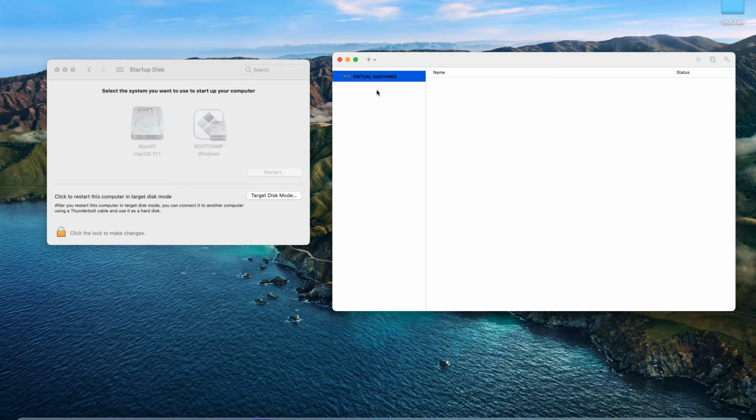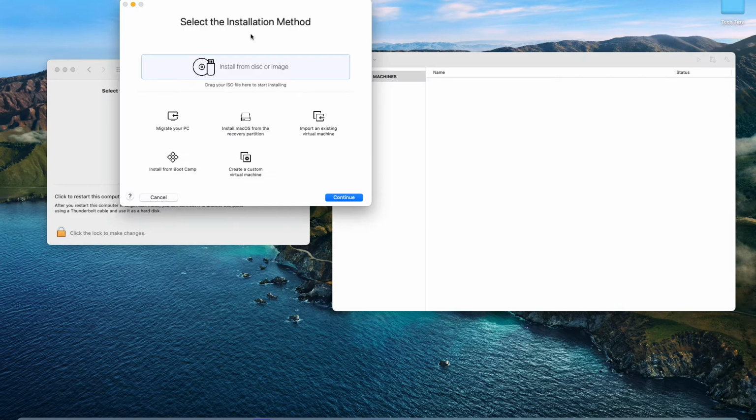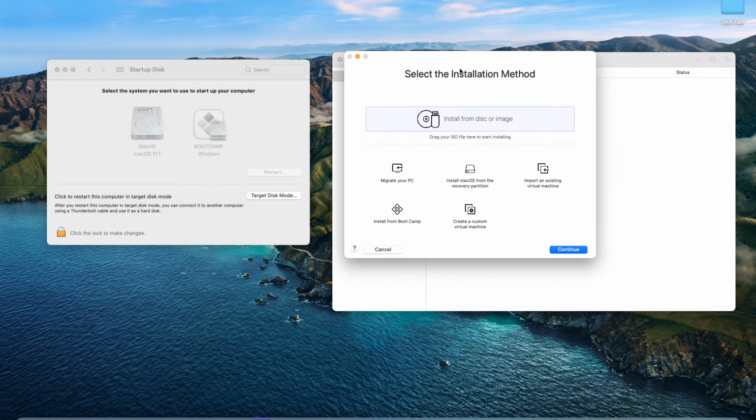So how to create a virtual machine? If I click plus, click new, I can see the installation methods. It says migrate your PC, install macOS, import an existing virtual machine, or create a virtual machine. So this is the option we are looking for. Basically we are looking for how to install from the Bootcamp. We already have a Bootcamp and we need not install a fresh copy of Windows 10. So we can use this Bootcamp.